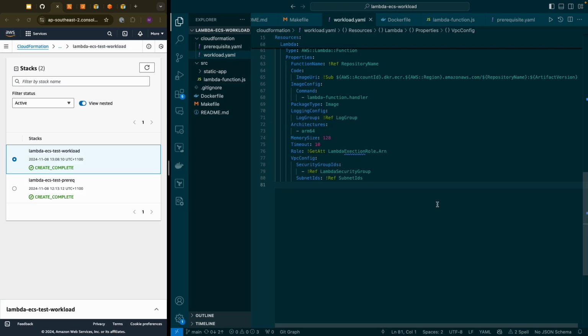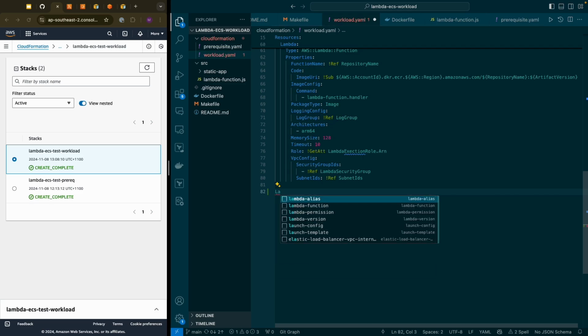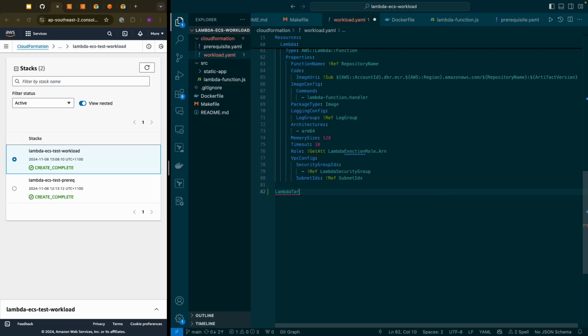Alrighty. So now we're going to deploy our load balancer and we'll get Lambda in a target group for that. So there's a few resources we're going to need. So let's flesh that out a little bit. So we're going to have the Lambda target group. It's something that we're going to need.